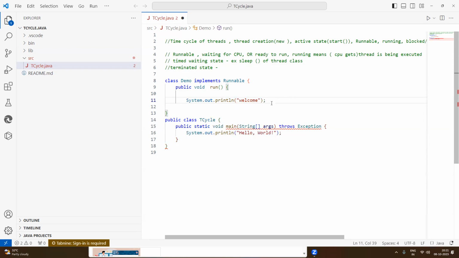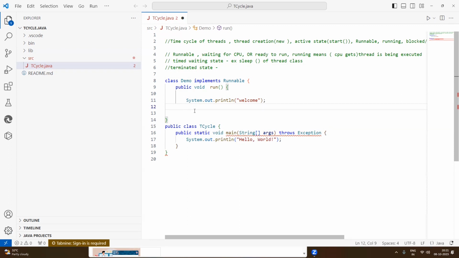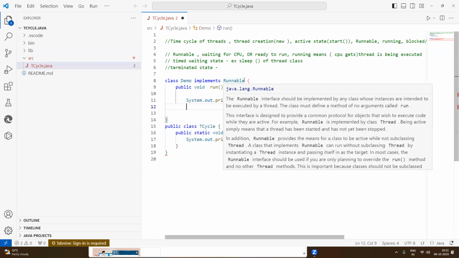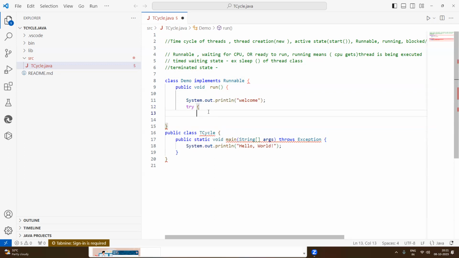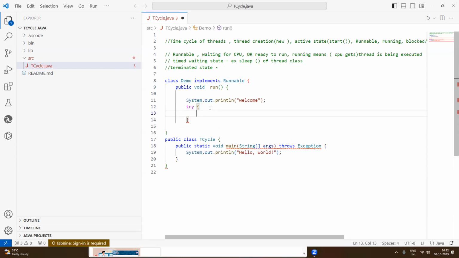Next, come down. As I told you, once a class implements an interface, the Runnable interface, we need to follow the try and catch blocks. Always the try and catch blocks must be in parenthesis. That is very important. Now within this, we need to put some code.